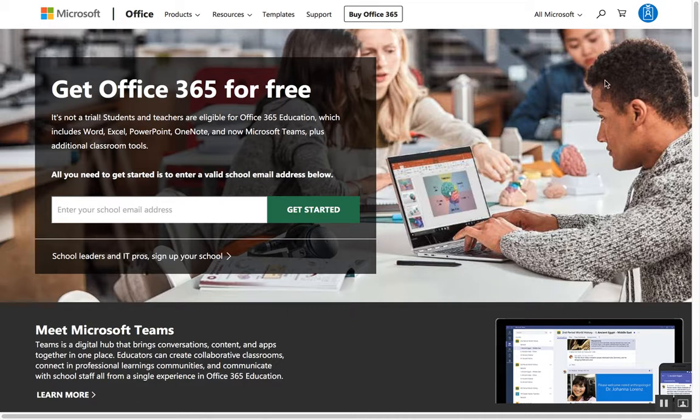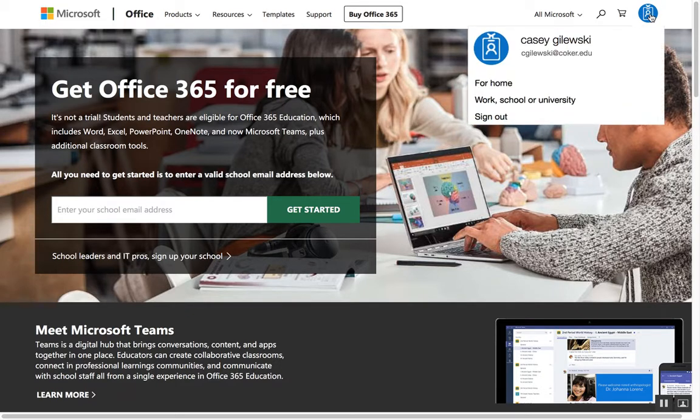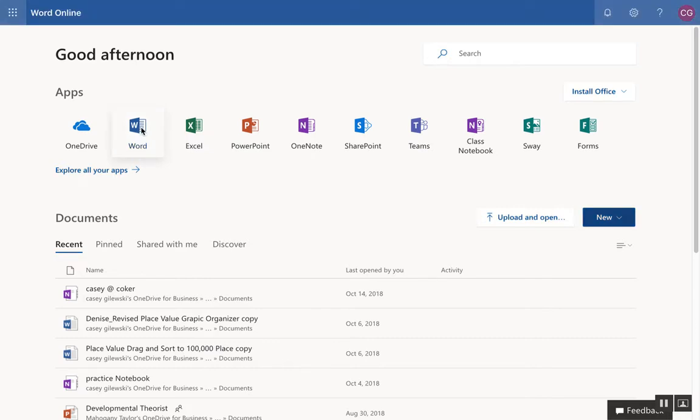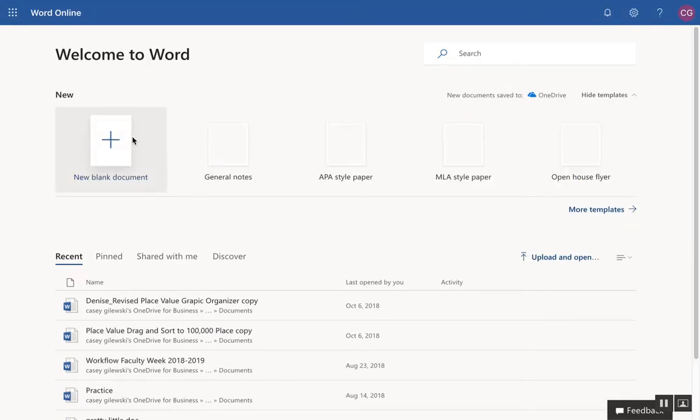Once I logged in, it took me back to the screen. So what I'm going to do is come up here to this blue badge, click on it, and then go to work, school, or university. It's going to take me now to the main page. As you notice, this is the online version of Office 365. The only downside to this is that you do not get all the functionality. If you're working on something virtually or electronically, you can always use this if you want to, but it's not going to give you all the functions that would be there if you were to use the desktop version.